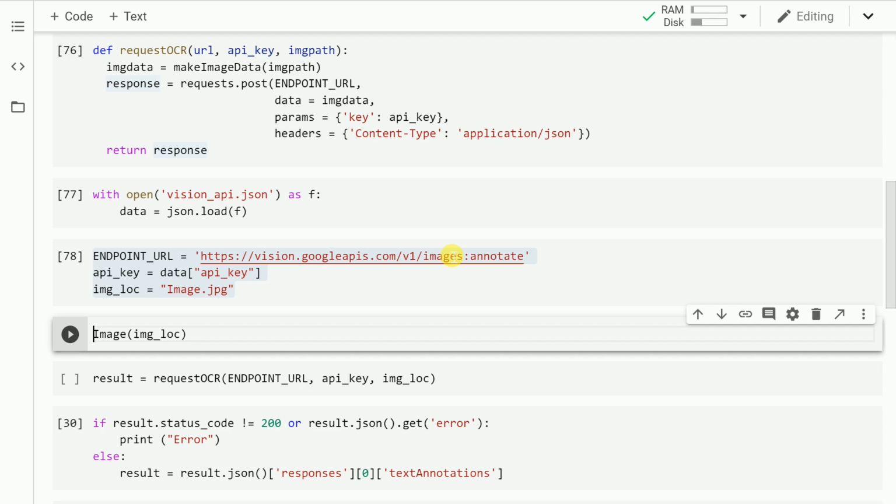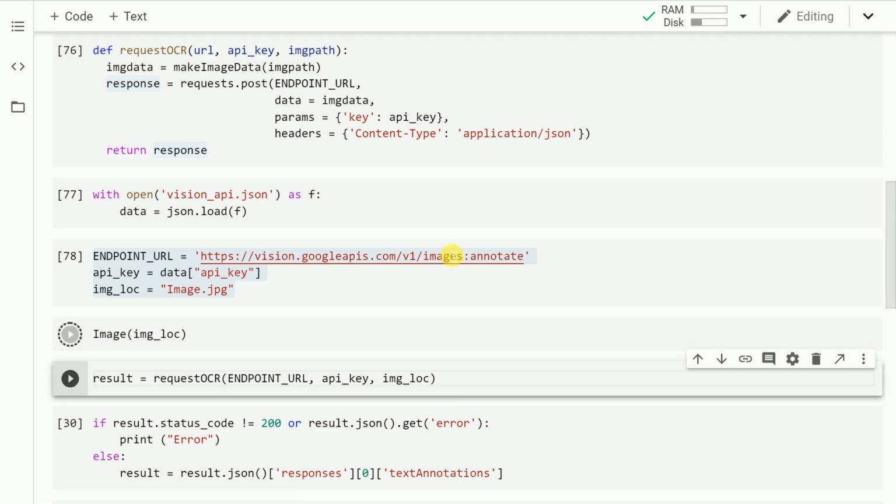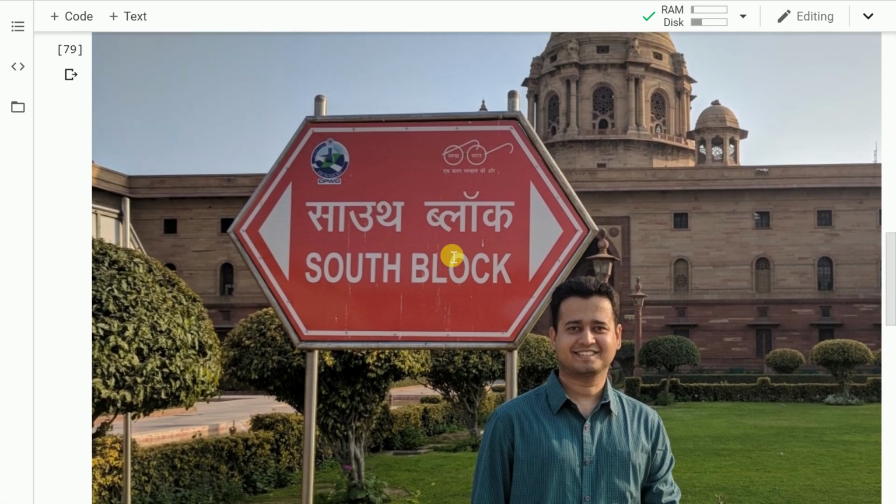Let me now go forward and show you the image as well. Well, this is the image that I have in hand. It consists of text which belongs to two different languages. One of them is English and the other is Hindi. Let's now go forward and validate how good our Google OCR engine is performing.